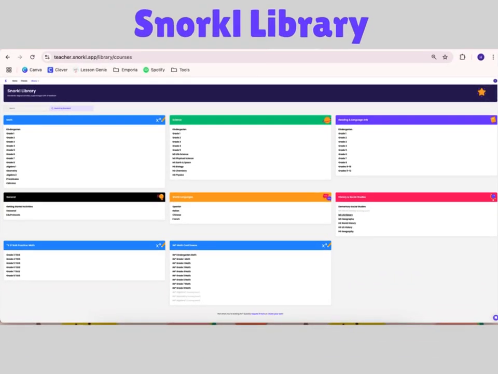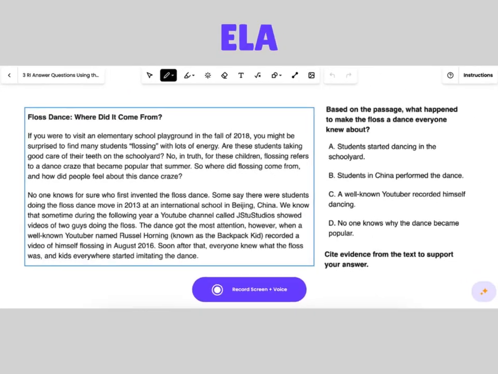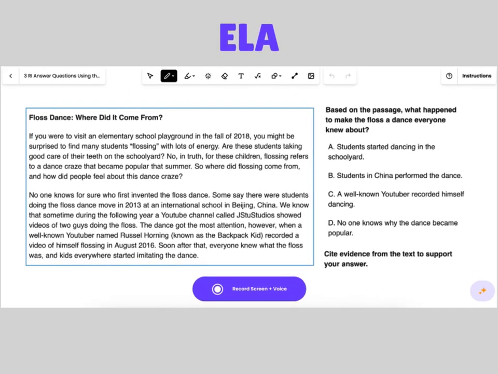Now, this is the Snorkl library. You find this by clicking Find an Activity, and this offers so many pre-made activities that can meet any of your standards. Snorkl can also be employed for quick formative assessments, exit tickets, or even summative tasks. Now, here are some examples of how it can be used.